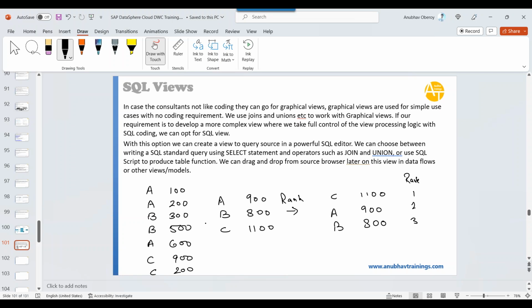Now what happens if, by chance, two of the customers have the same sales? Let's say B also has one more 100. In this case, this will become 900. So here it will become 900. So how the rank will work is rank will show 1, 2, 2. But you can go with the dense rank. The dense rank will not skip numbers after repeated values. It will say 1, 2 and 3. So this is the difference between the rank and dense rank functions.